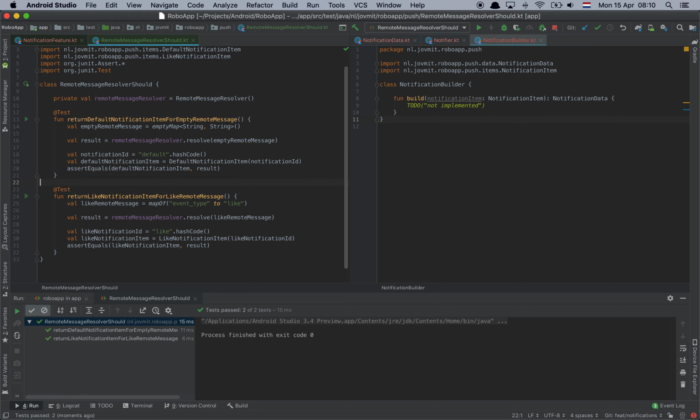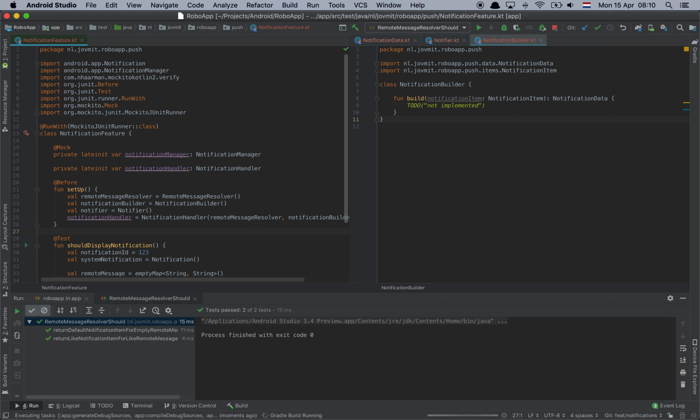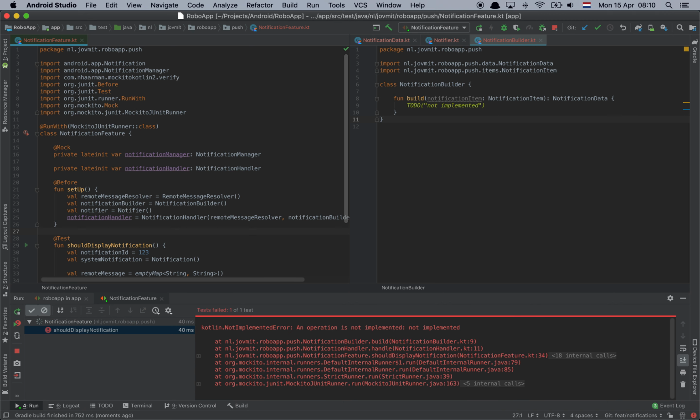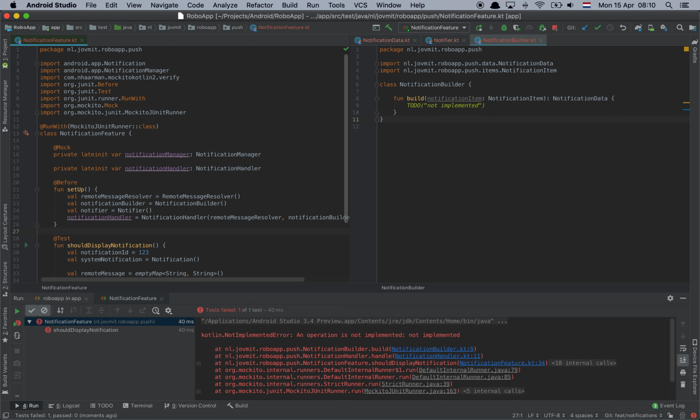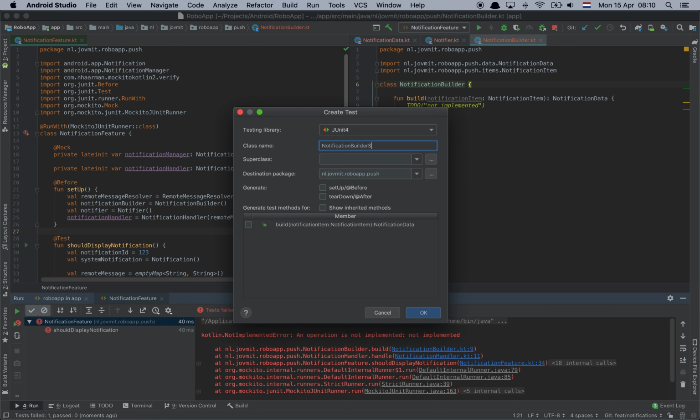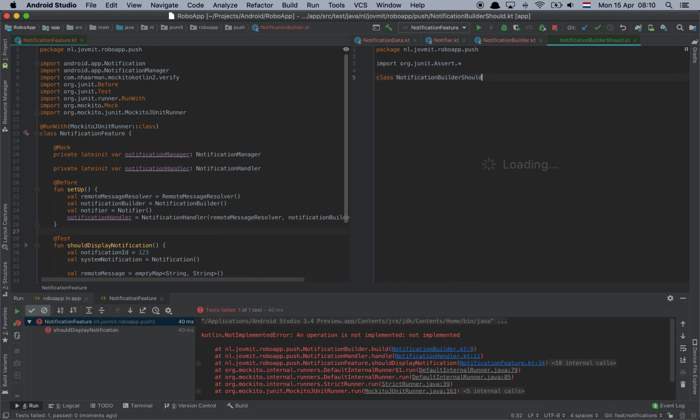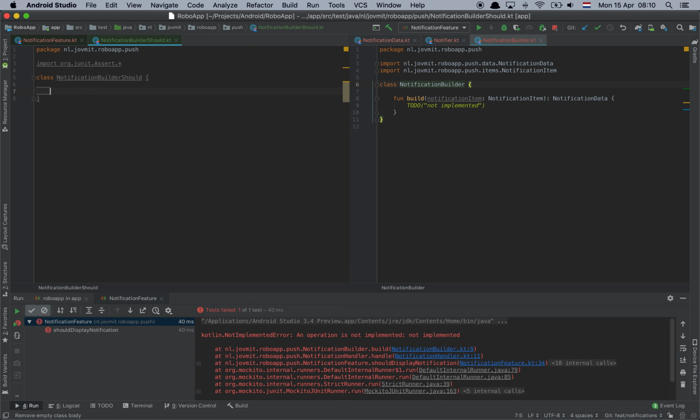Close this and close this and get back into the feature test and run again to see where we are. Right, so next one is the notification builder here. So basically this one should take notification item and make notification data out of it. So the notification data most probably, as I had in my head before when I was writing the sequence diagram, it's gonna have the ID and the system notification out of it. Okay, let's go ahead and write the test first.